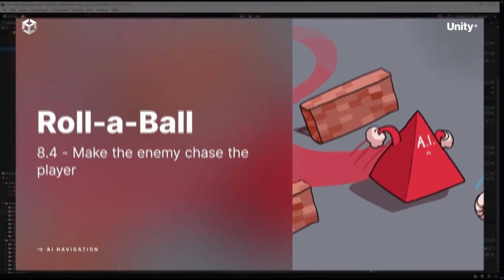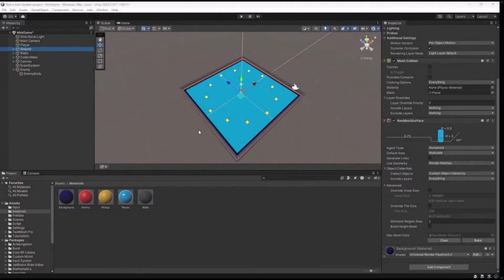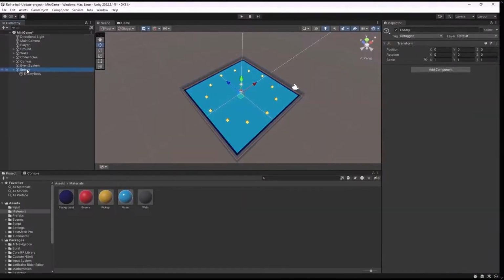In this section, you will set up the enemy with the necessary components to chase the player around the scene. First, let's make the enemy a Nav Mesh Agent. This will allow the enemy to detect the nav meshes in the scene, calculate movement paths, and navigate around obstacles. Select the enemy game object in the hierarchy. Search for and add a Nav Mesh Agent component.